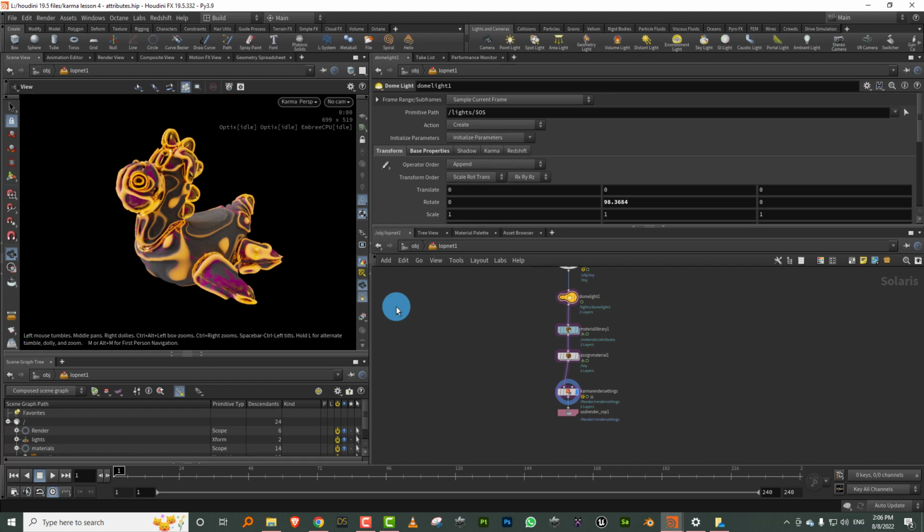The next lesson, we'll take a look at subsurface scatter, and I'll also cover some of the newer things that have been added into Karma XPU with 19.5. We'll take a look at that in the next lesson.